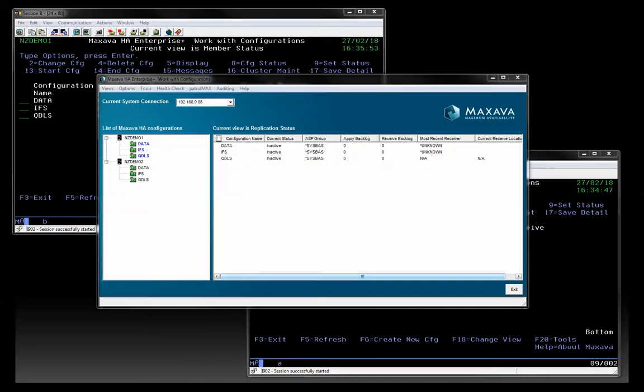Maxava role swap. To be able to perform a Maxava role swap, there needs to be a few key components in place. The obvious first one is that you must have the same Maxava HA product on both systems, and it must have a valid Maxava license key. For each configuration, you must have a primary configuration, and you must have the same named target backup configuration.